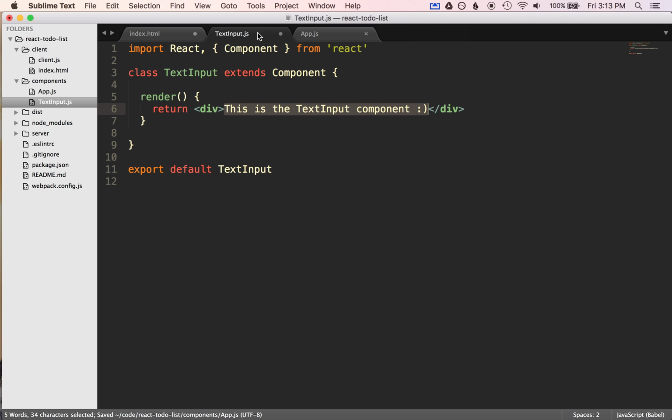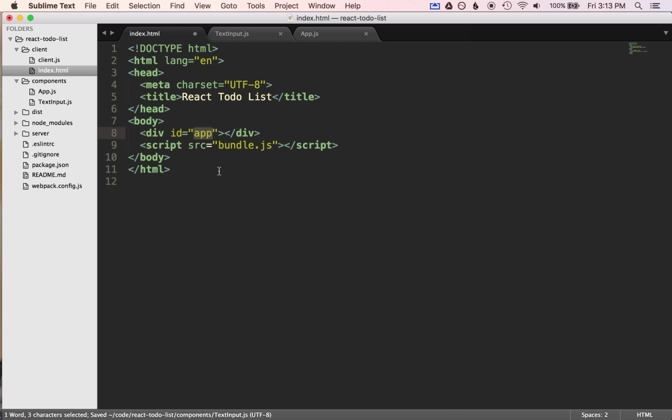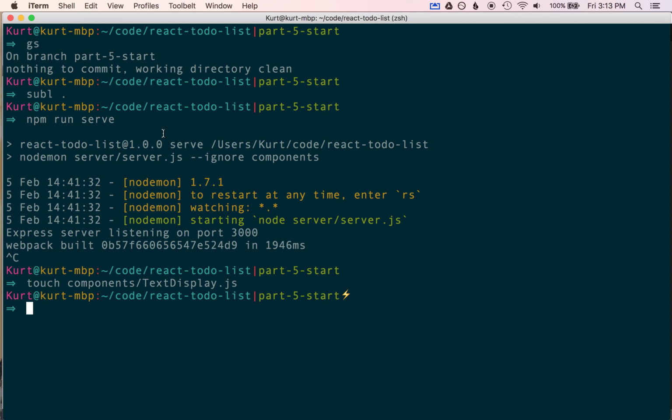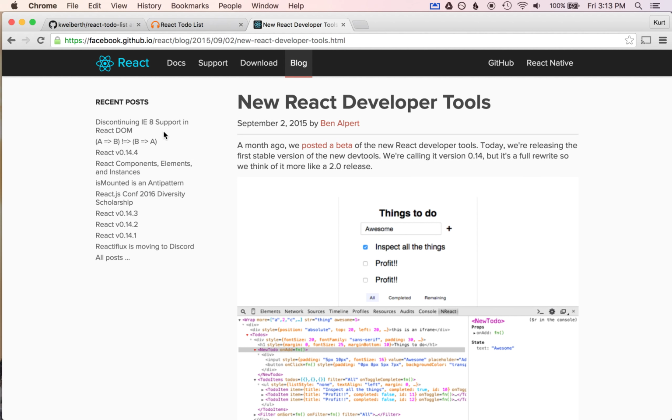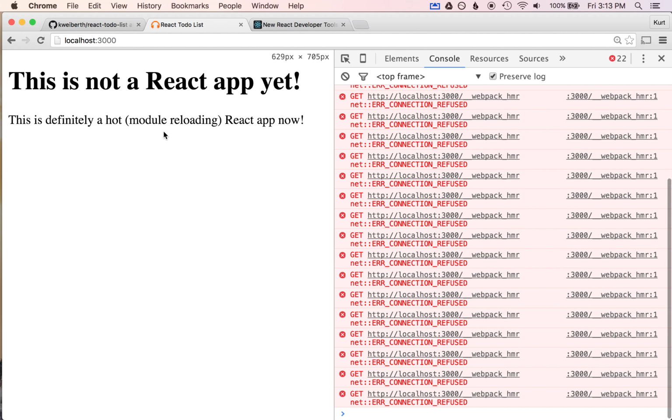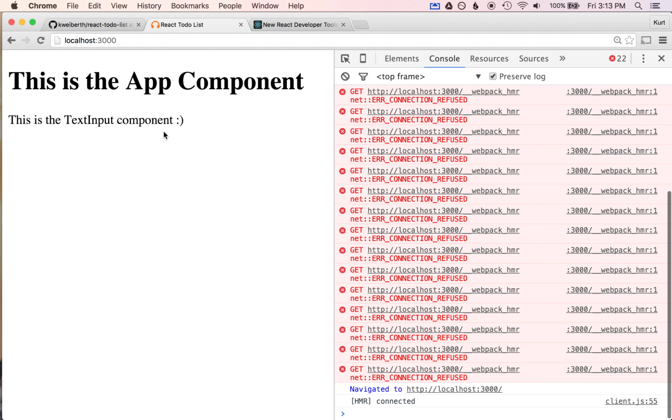Let's save that, let's save this. I changed that file just to get rid of that original header I had. And so now if we do npm run serve, boom. We have the app component and we have the text input component. So everything looks pretty good.